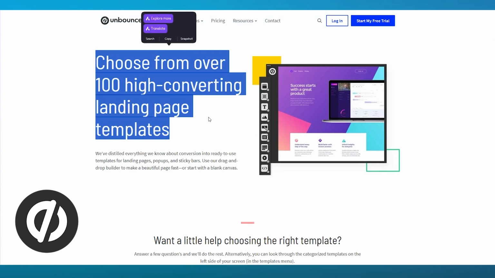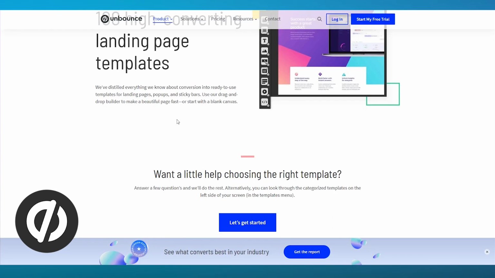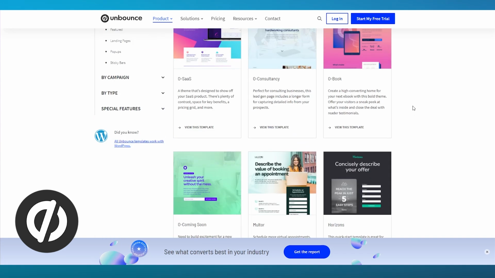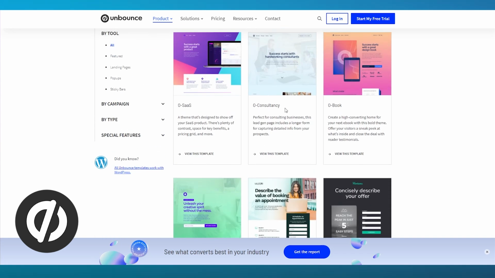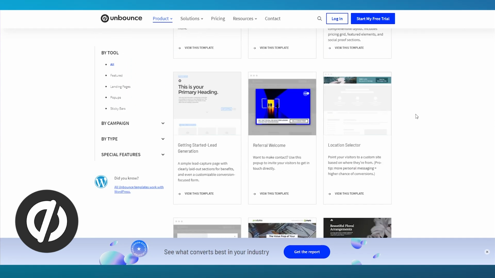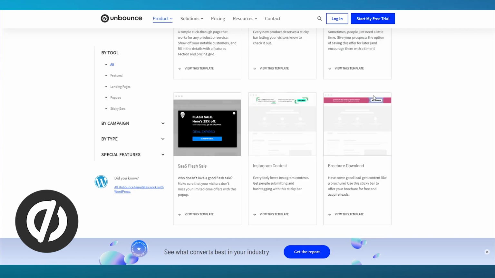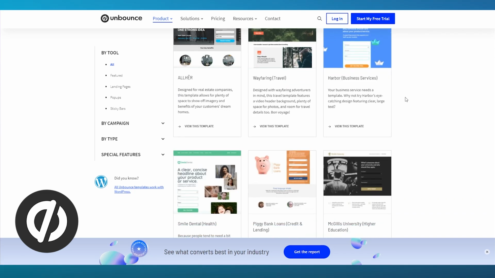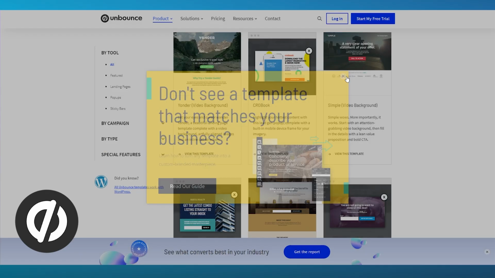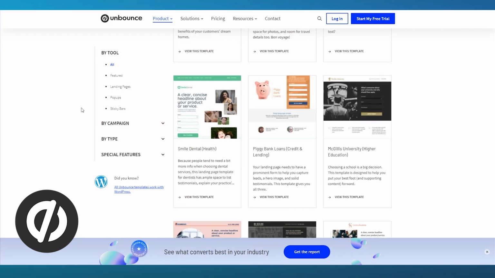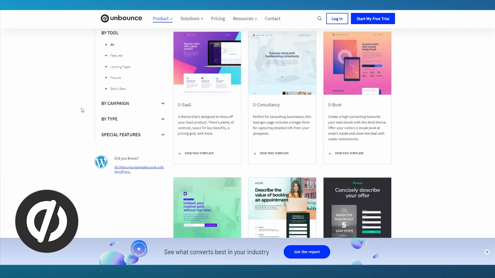Because you can choose from over 100 high converting landing page templates that are properly distilled, and you can see all of these templates for different genres. So we have Sauce, Consultancy, Book, Horizons, Coming Soon, Fresh Goods, Get Started, Click Through, etc. So there's a template for every type of landing page, okay? And that is why I love Unbounce so much, because of the vast variety that it provides you. It truly streamlines all of your marketing work when it comes to landing page building.